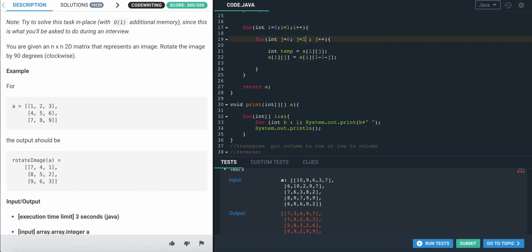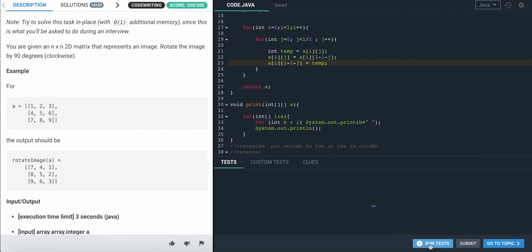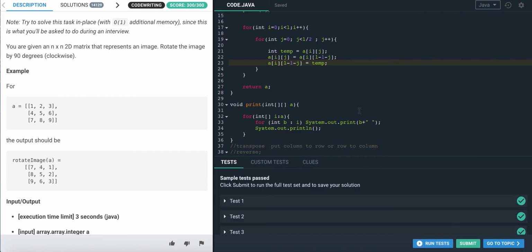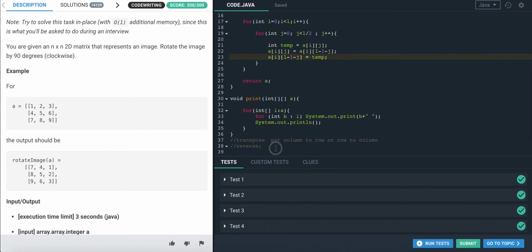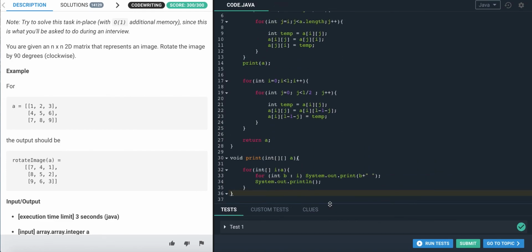Let's just do this for this one because we are swapping the jth index. Okay, 0 till the middle, right? Yes. So this looks good till now. Now here let's just put the temp value. Cool. Now let's just run this. Cool, we're good. So this works. So this is your code actually.